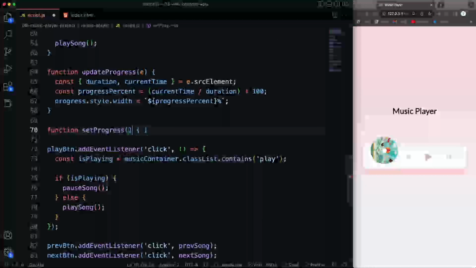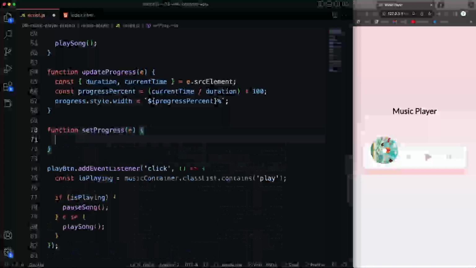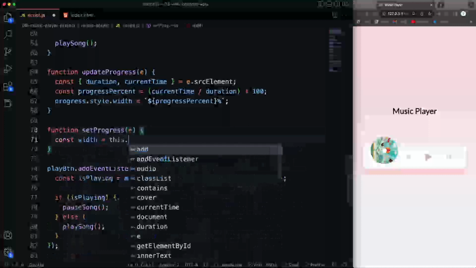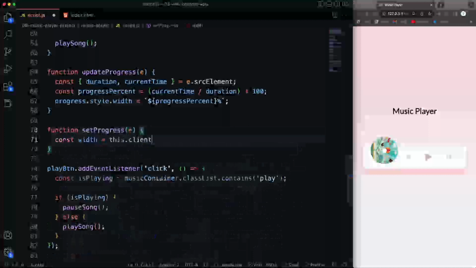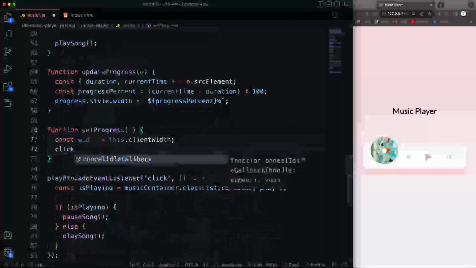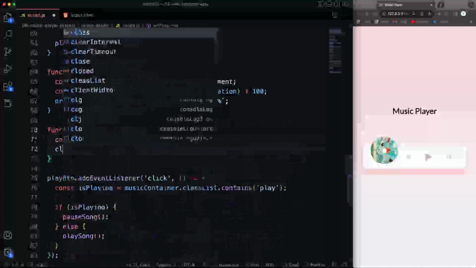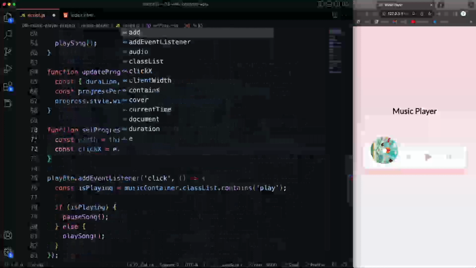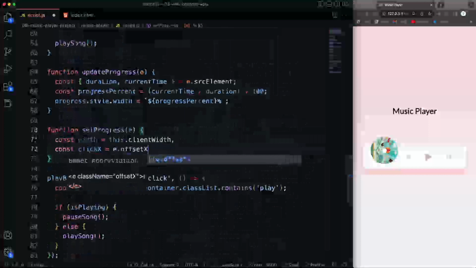Let's pass in our event object, and we're going to say const width, and I'm going to use the this keyword here and say this.clientWidth, and this, in this case, just refers to the element that we called the event on. So we're getting the client width, and then we want the X offset. So let's say const clickX, because it's where we're clicking on the offset, and set that to e.offsetX.